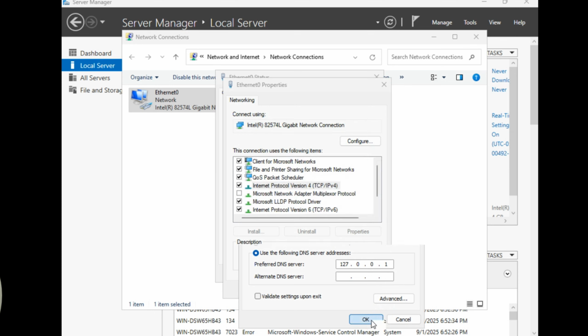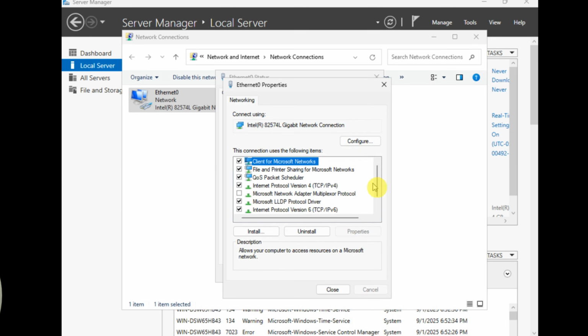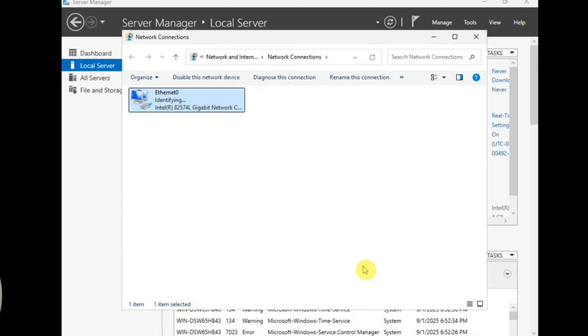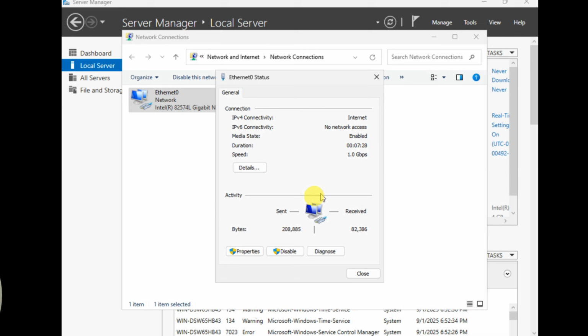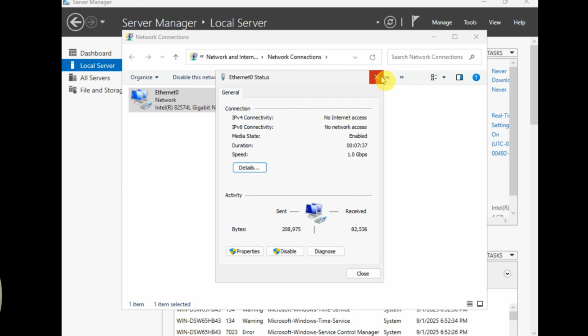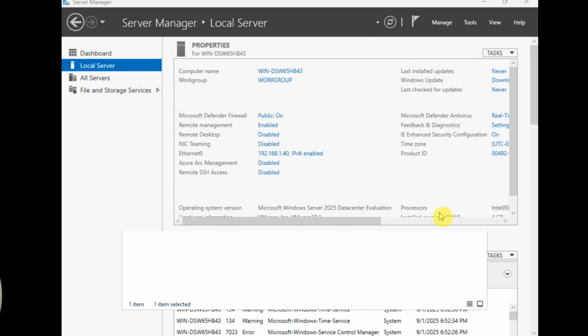So I'll click on OK. Click on Close. Hit Close one more time. Should be good. Just give it a moment to propagate. Now it has propagated, so we are connected to the network. If we go back here again, you will discover that our IP address is now 192.168.1.40. All good. I'll click on Close. I will hit Close. We can close this as well.